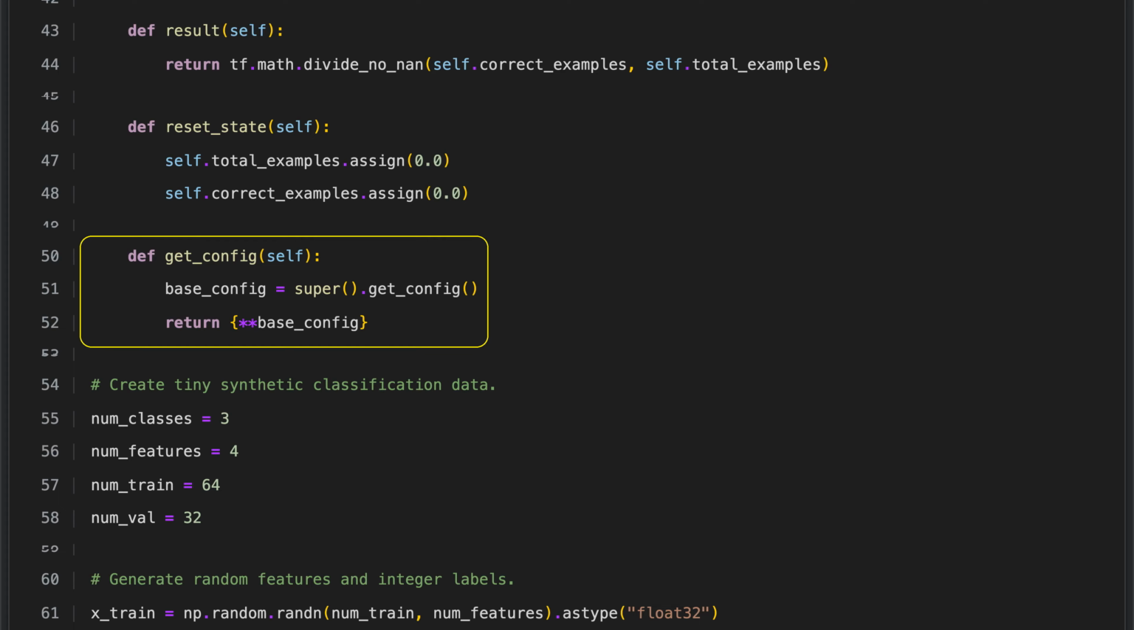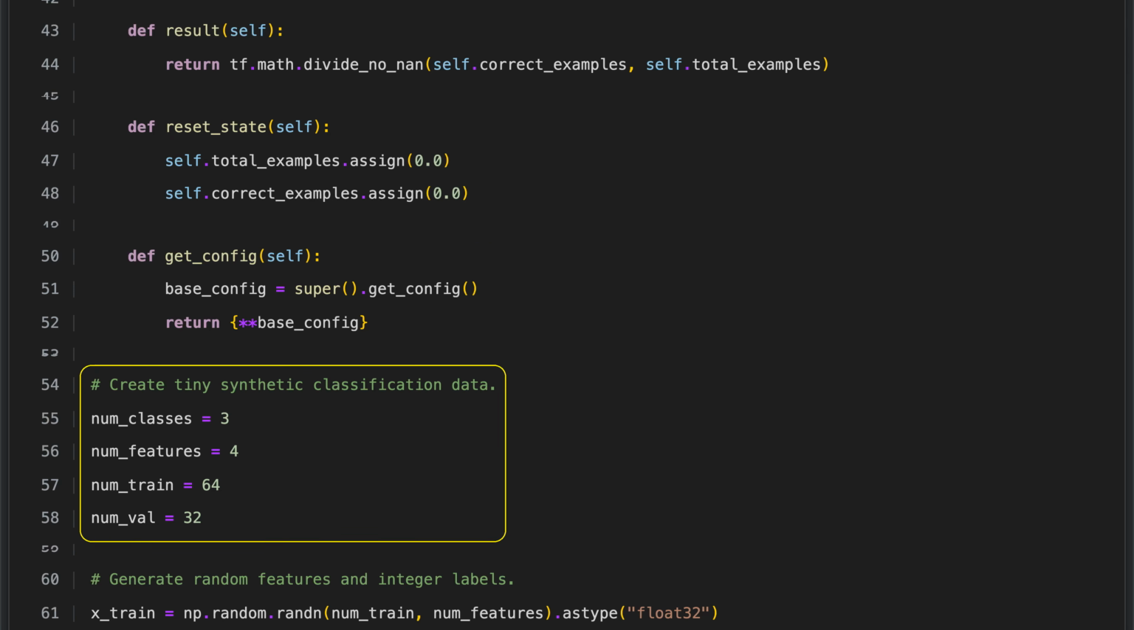It first calls the parent class's getConfiguration method to include all default options. It then returns this combined information as a dictionary. This design allows the custom metric to be saved and later restored with its configuration preserved, supporting proper model serialization and deserialization. We begin by defining the basic setup for our synthetic classification task.